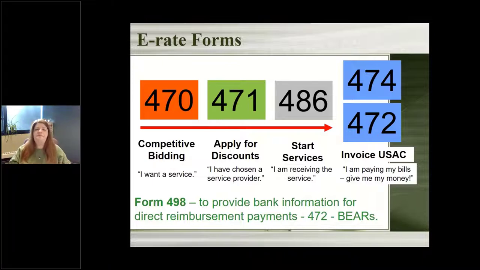You aren't. But if you aren't doing that and you're paying your bills in full and you want a reimbursement afterwards, then you at the library do the 472, which they call the BEAR form, the Billed Entity Applicant Reimbursement form. And then you do that form to receive the funding sent to you directly. This is done by a direct deposit to your library's account or whatever bank account you indicate. So you do have to submit one other form just once, the 498, to give them your banking information.